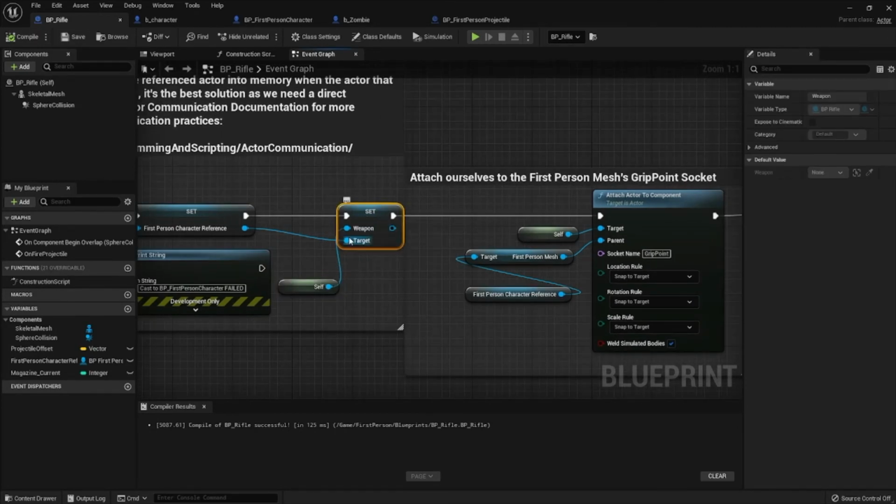So the target who is going to actually perform the action is going to be the first person character, and we're going to pass through a value, which is going to be this weapon. That's how you can kind of set a value for a different actor.